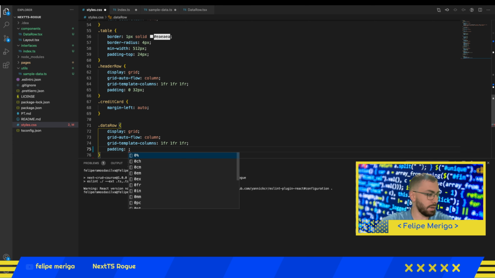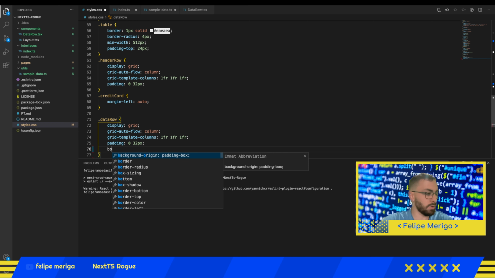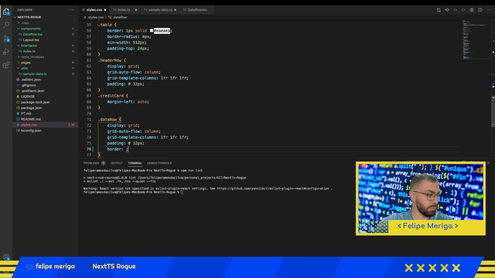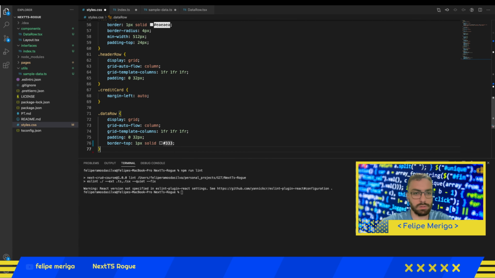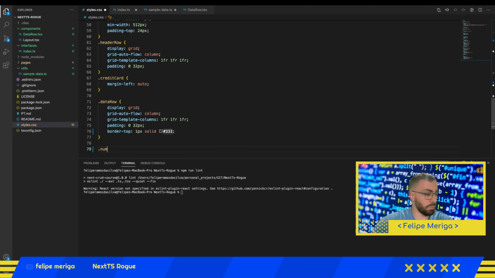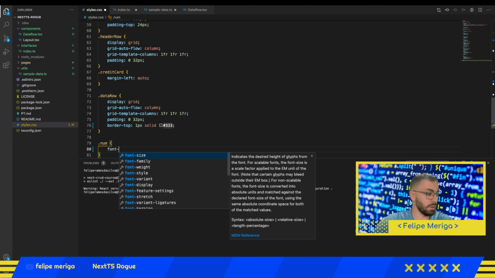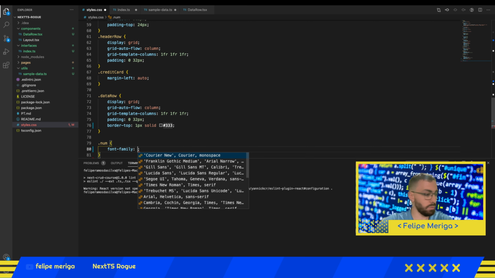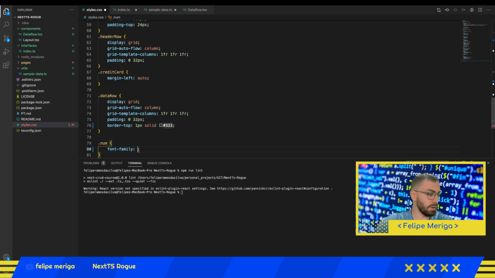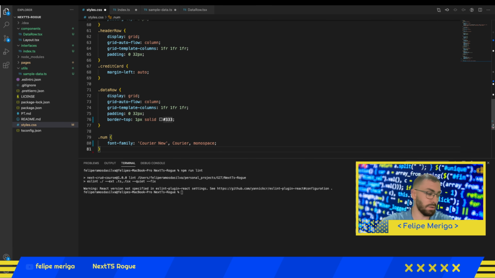We will have a padding of 0 and 32 pixels, and a border top for separating each of the elements: border top of 1px solid, and I'm going to put the normal black color. And then the last class will be none, that will be for the telephone number on the table. And for font family, you can put whatever VS Code recommends to you, because this is just a font, it doesn't matter now.